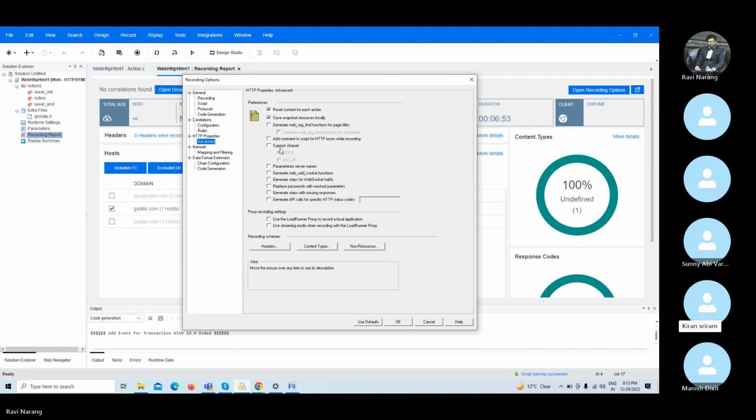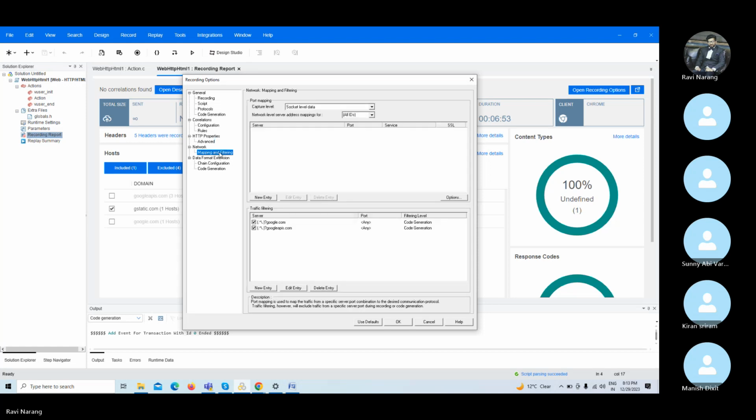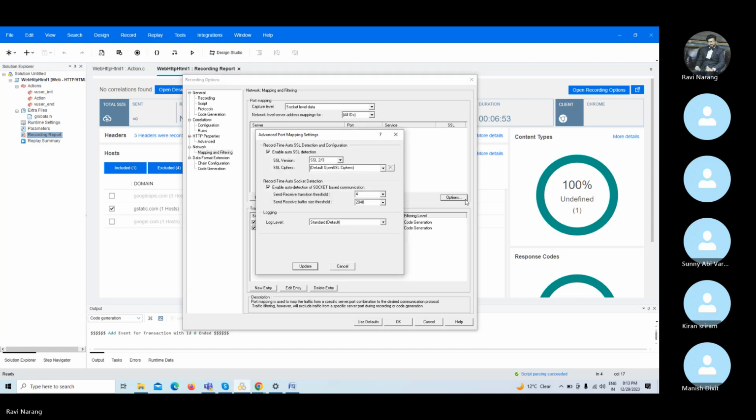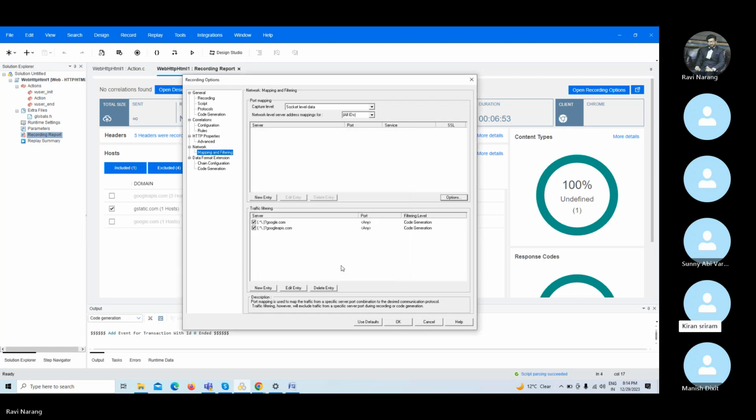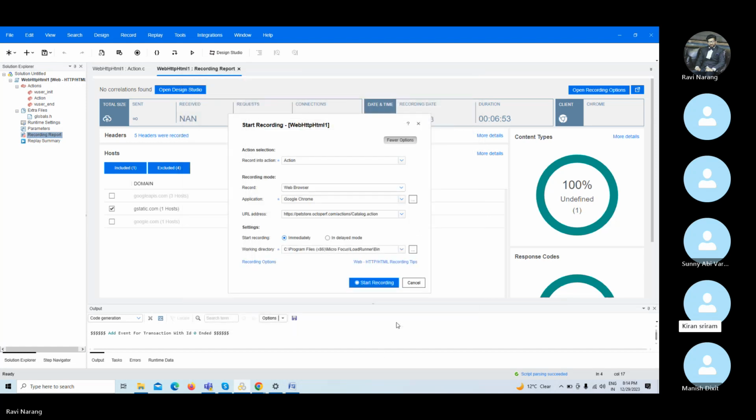You have not set anything, right? Mapping and filter. Go to the options on your right-hand side, down, right-hand side. Okay, SSL 2 by 3. Okay, that's fine. Click okay. Cancel. Okay, click OK.